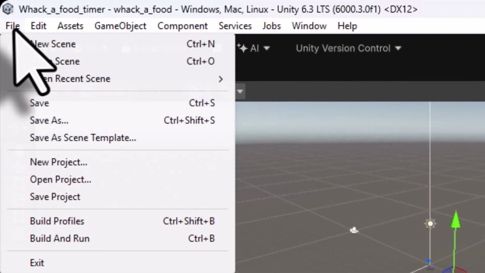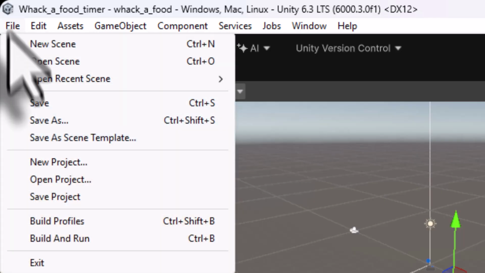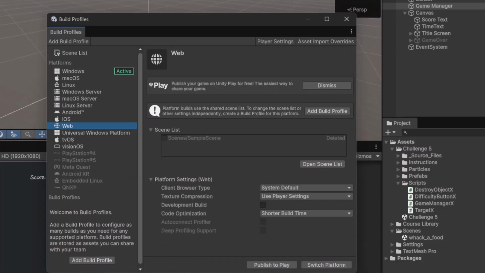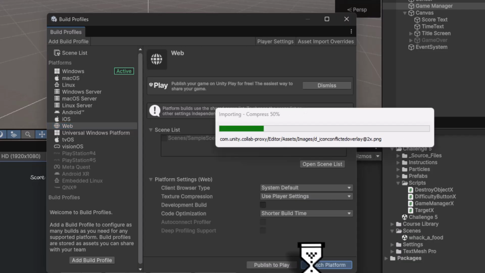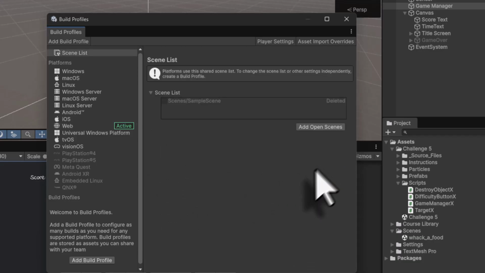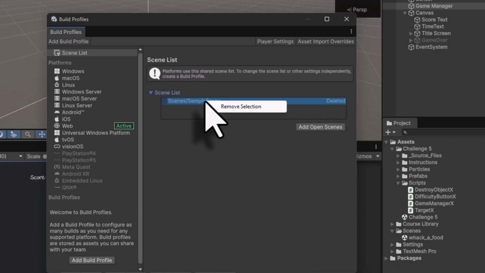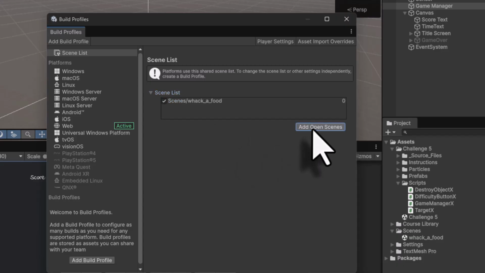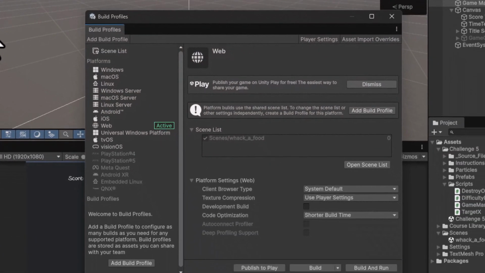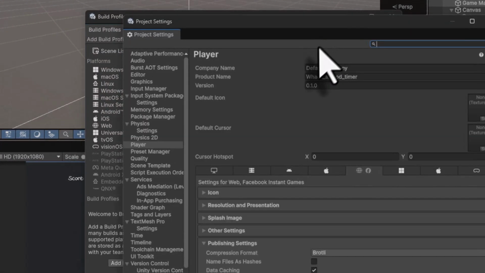Now let us publish this game to Unity Play. So for that, I will go to File, save it, then I will go to File, Build Profile. I will choose my web profile and click on Switch Platform and wait till all the required components are imported. I will come into the scene list here, click on Open Scene List. I select this deleted sample scene, right click and choose Remove Selection. I will click on Add Open Scene to add the Wacky Food scene. I will close this. I will come back to Build Profile and now I will come into Player Setting.